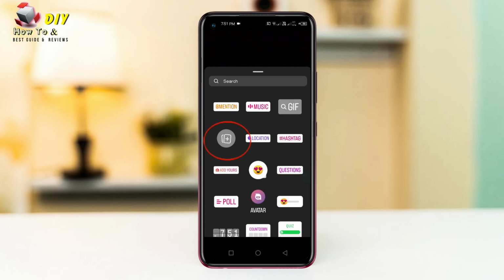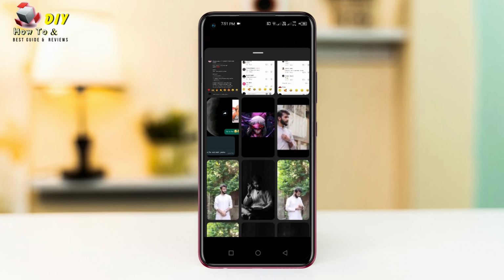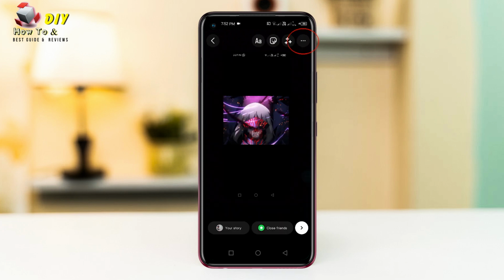Now tap here and select the picture. Now tap the three dots and tap the draw option. Now you can see the color options are available now.